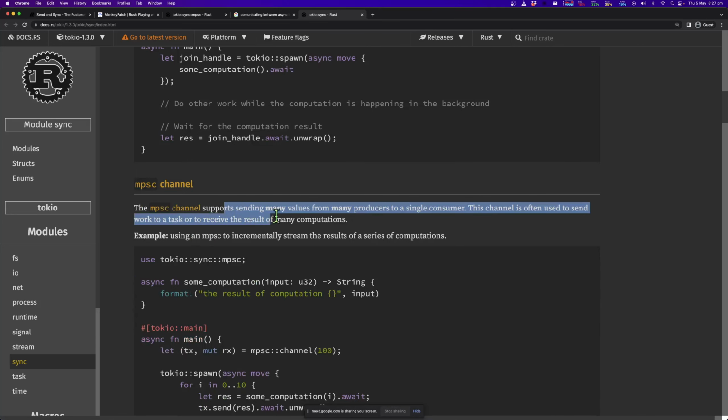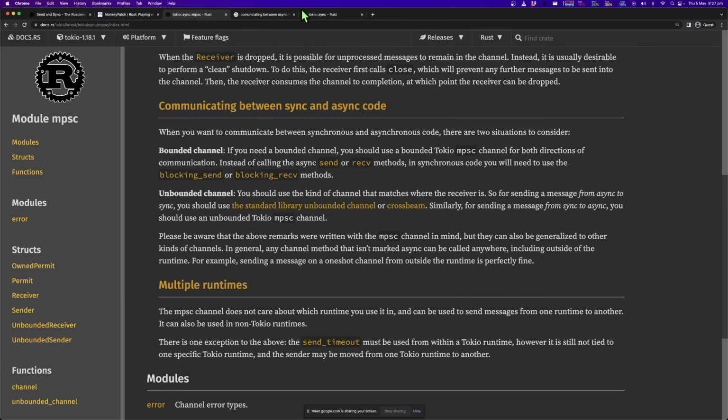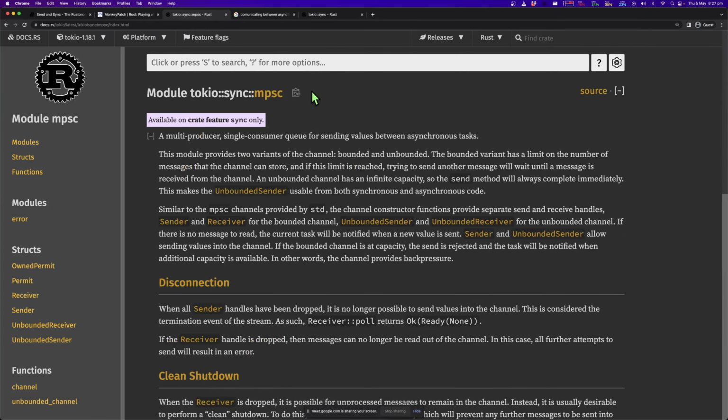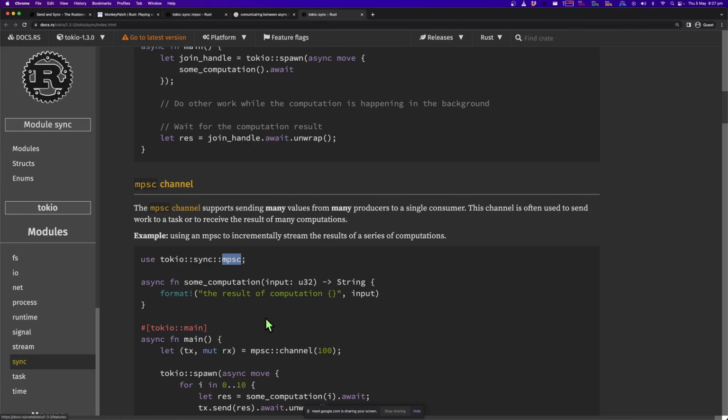And then we're on to this one, which is what we were on. Many to many. Wait, but it's called MPSC. Sorry, many values from many producers. That's the same thing, MPSC. Is that actually the same? It's actually the same. Yeah.